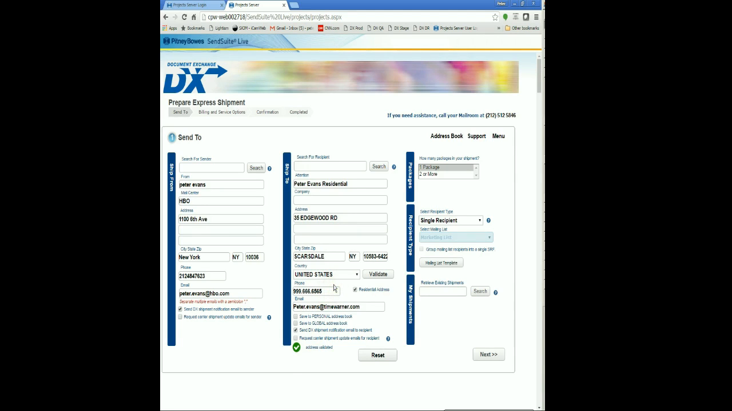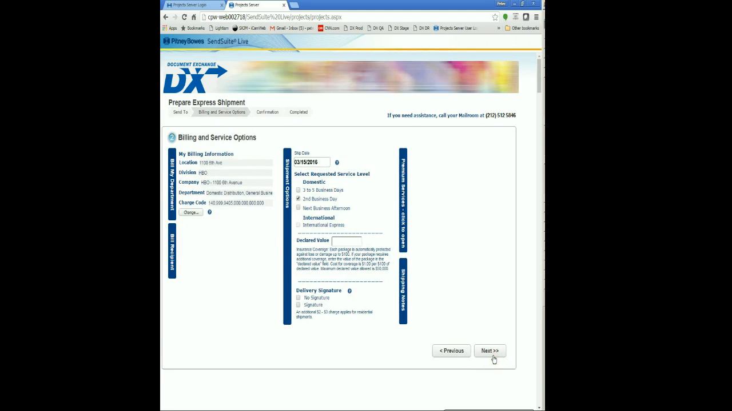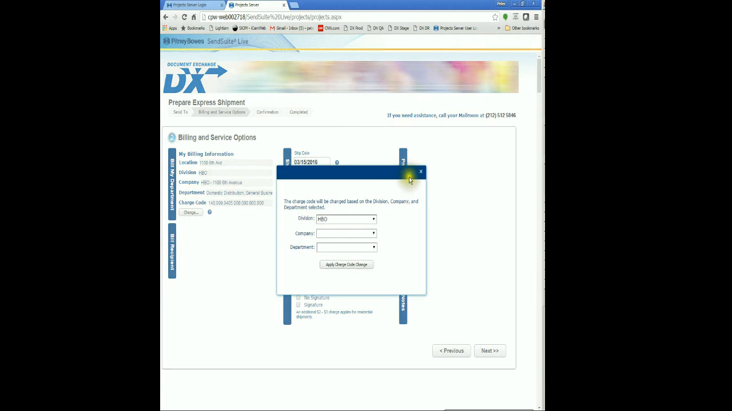So once you've validated all information is correct, click Next, and you'll be navigated to the Billing and Service Options page. This area here shows your billing information with your charge code. So this is the charge code that will be sent over for billing reconciliation. If you need to change that, you can click on Change and make those changes here.